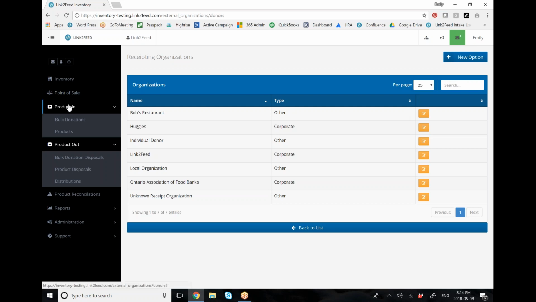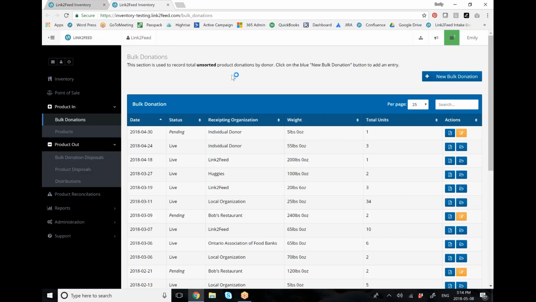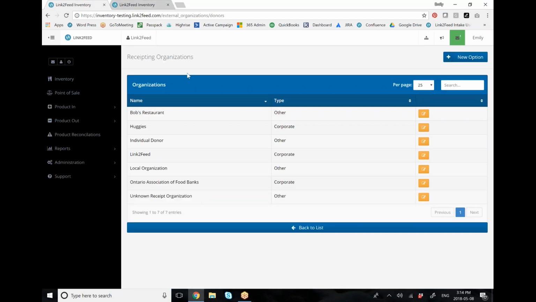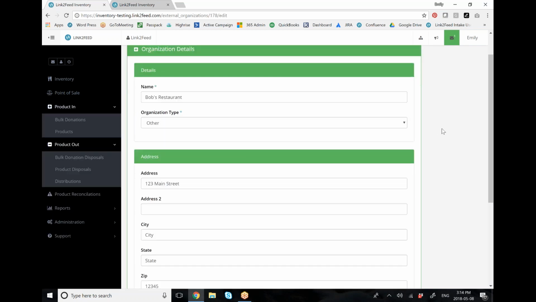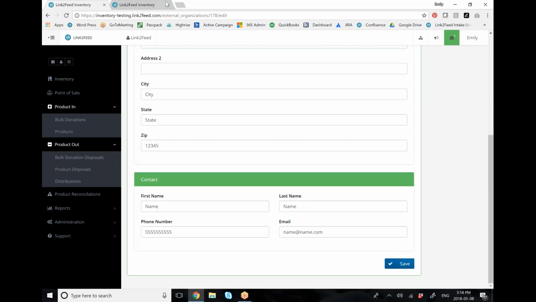Over on the left-hand side, you'll see there's a section for any product going in and any product going out. To mark a bulk donation, so an unsorted donation, as coming in, you click on New Bulk Donation. You then select the receiving organization. As I mentioned, receiving organizations is one of the lists in the system. This is where you would load in your donors, people you purchase from, the food bank, USDA, things like that.